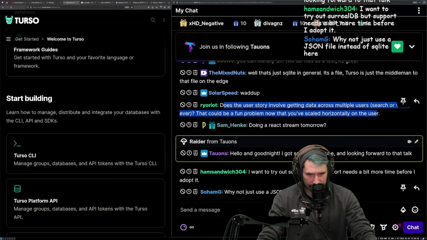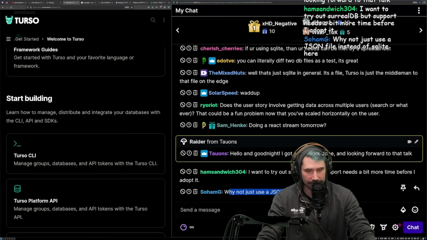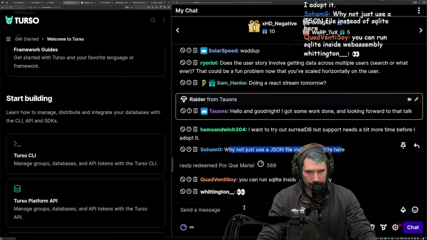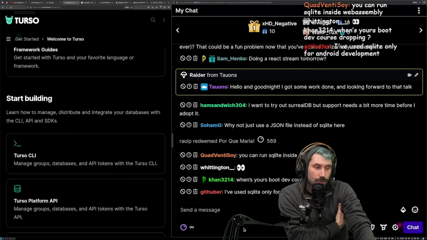Why not just use a JSON file instead of SQLite? Because then I have to rewrite my SQL operations, and writing is incredibly expensive. You can run SQLite inside of WebAssembly. Yeah, that's cool. There are a lot of cool things about SQLite.